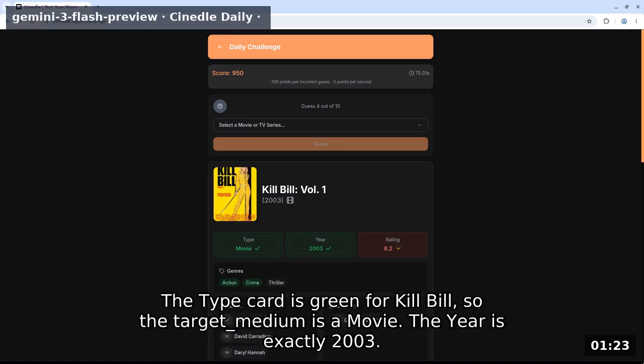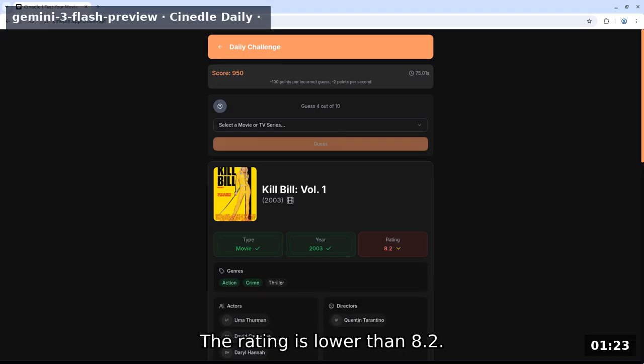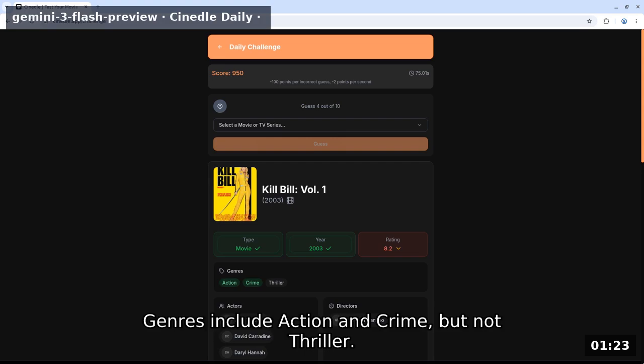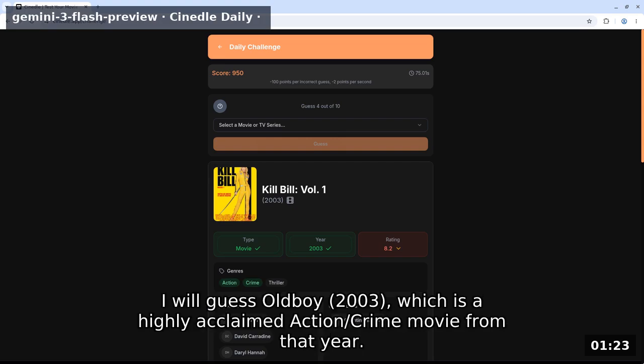The type card is green for Kill Bill, so the target medium is a movie. The year is exactly 2003. The rating is lower than 8.2. Genres include action and crime, but not thriller. I will guess Oldboy 2003, which is a highly acclaimed action/crime movie from that year.